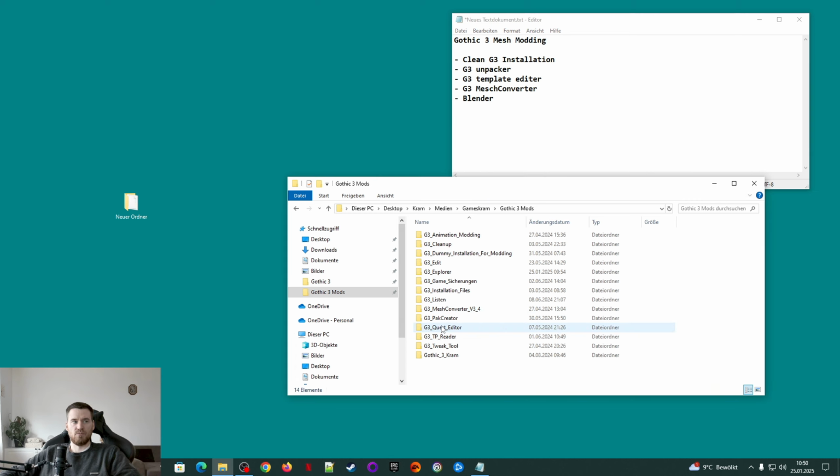So first step would be to think about what you want to edit, and let's say I want to edit the aux layer weapon, the one you have when you start a new game. And for this I would first look at the template of this weapon.